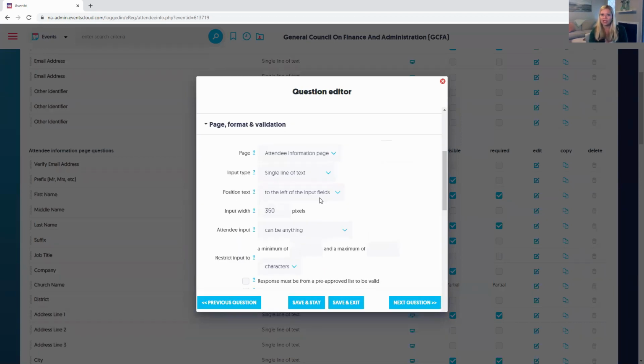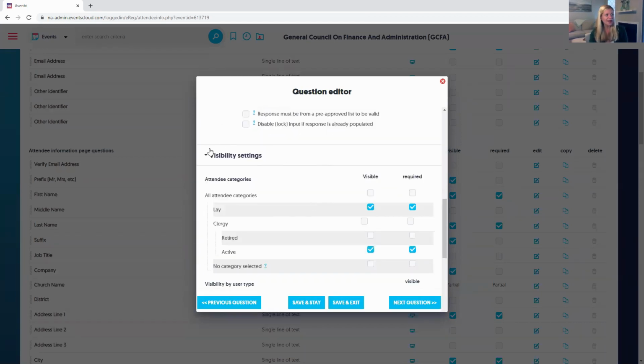So we're going to leave it as a single line of text though. Down here under the visibility settings, I have it required and made visible for the lay attendees to put their church name in. But for the clergy members, we might not be as interested in the retired clergy member's church name because then it might get confusing.